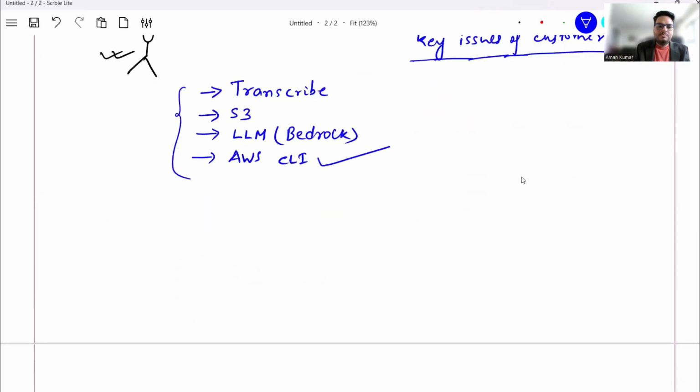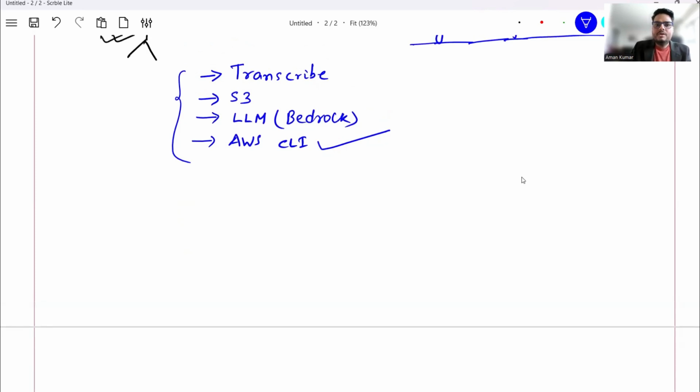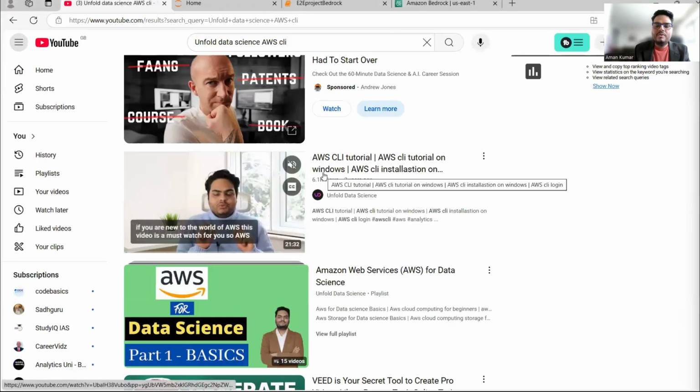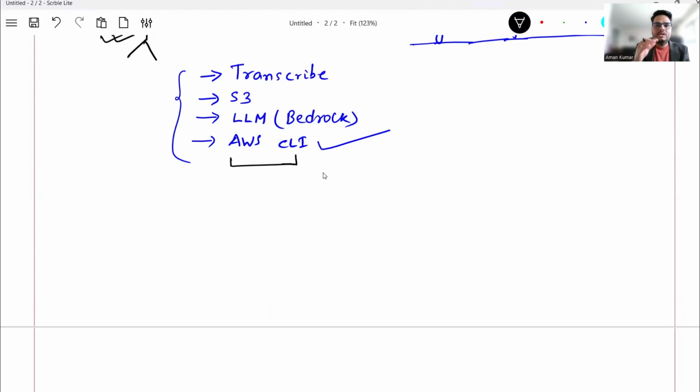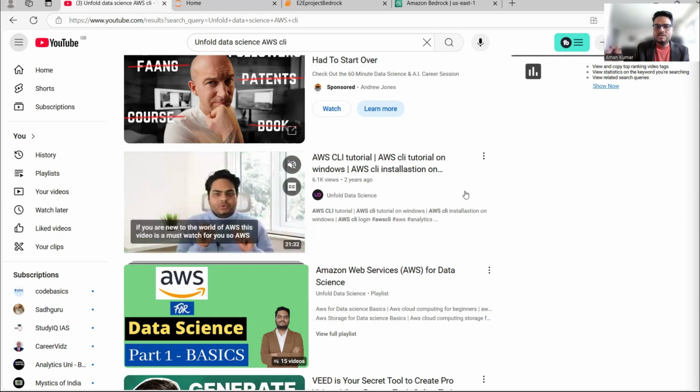And remember, once you do the CLI setup for the user, to that user you should give access to Transcribe, S3 and Bedrock. So just one more time, when you do your AWS CLI setup watching this video, you will be doing it for a user. To that user, or to that role group if you're creating through role groups, you have to give access to Transcribe, S3, and Bedrock. All these things I have explained in detail in my AWS playlist. You can simply search Unfold Data Science AWS playlist and you will know all these concepts. So there is no point repeating that.